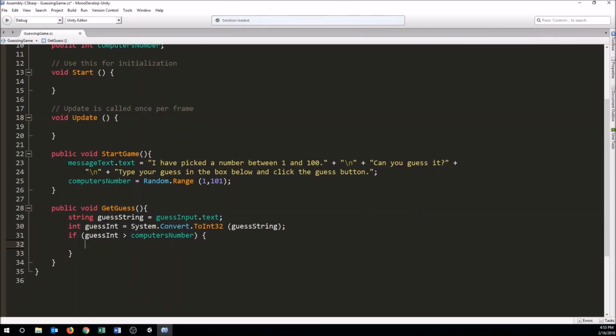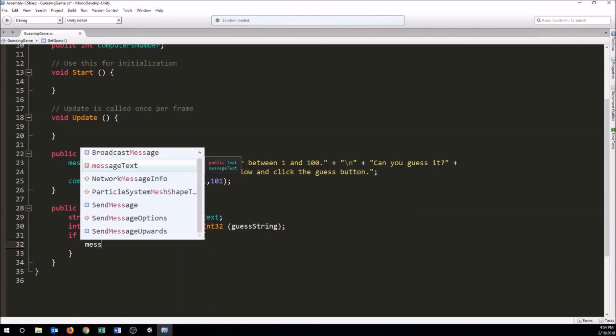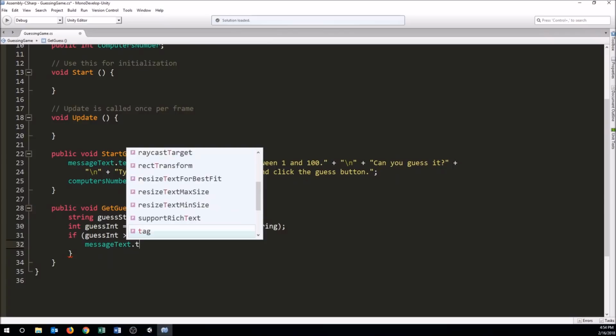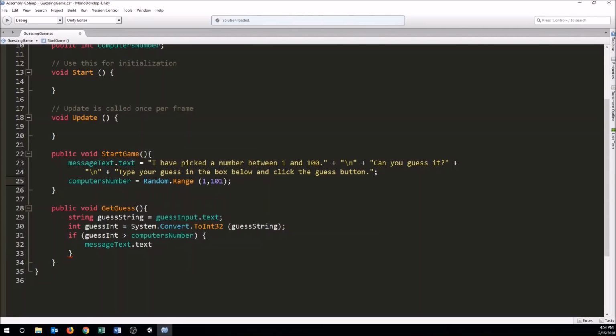Then what we want to do is tell the player that. We're going to say message text dot text. So just like we did up here in the start game function, message text dot text, go to the message text box and change its text. And this time I'm going to say too high, guess lower. Okay, so now if their guess is too high, they'll guess lower.